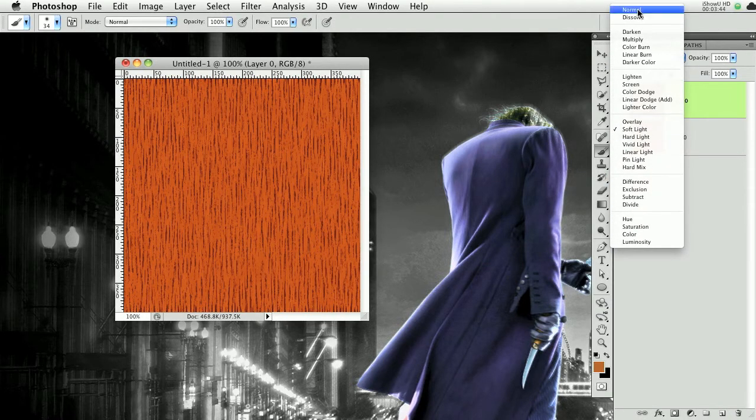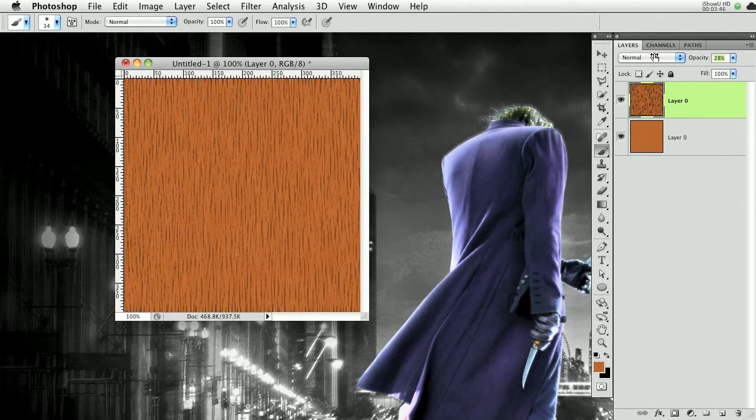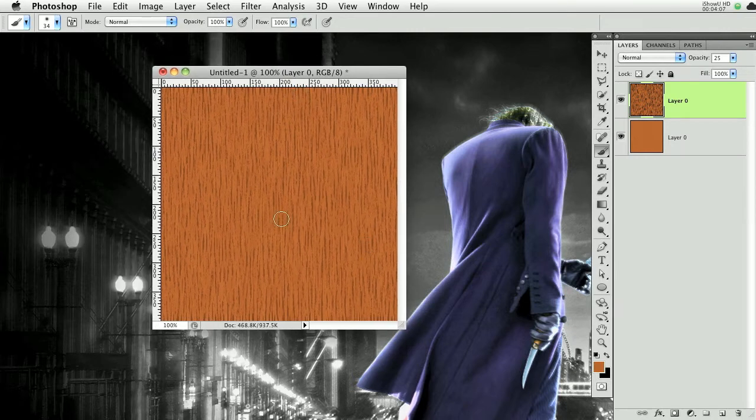Or wait, maybe I can just leave it at normal. Let's lower the opacity. Yeah, I'm going to leave it at that. I thought I had to put the soft light and lower the opacity, but I'm just going to leave it normal and lower the opacity until I'm happy with the darkness of the grains in the wood. And I'm going to have it at about, let's see what 30 looks like. I'm going to go with 25. That way it's somewhat dark, but not too dark.